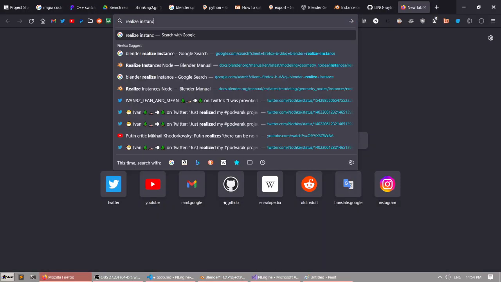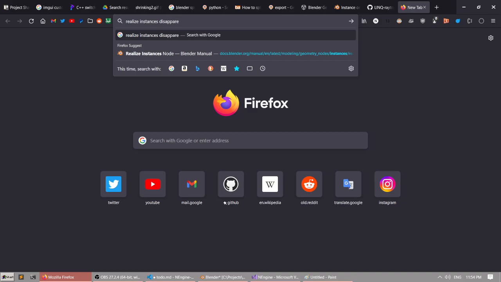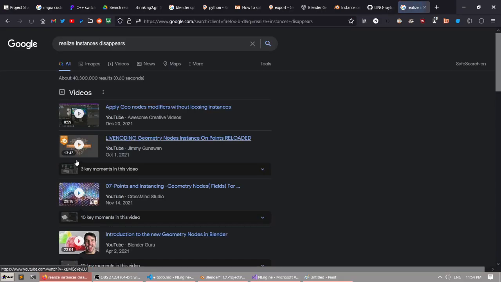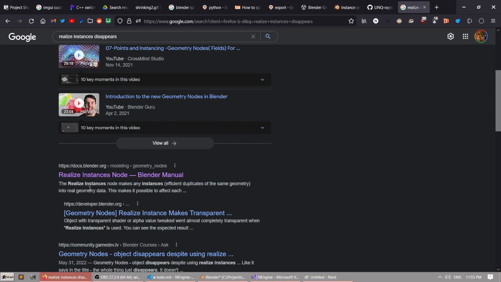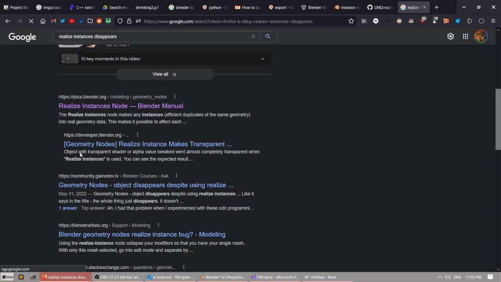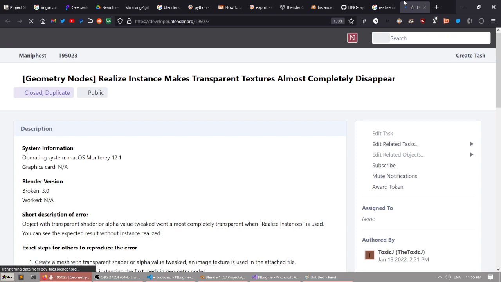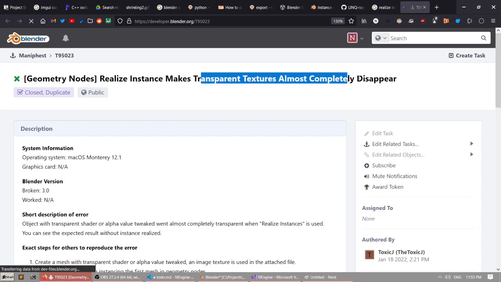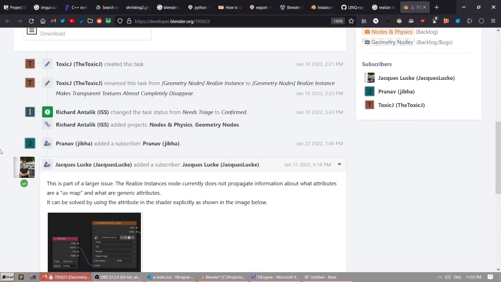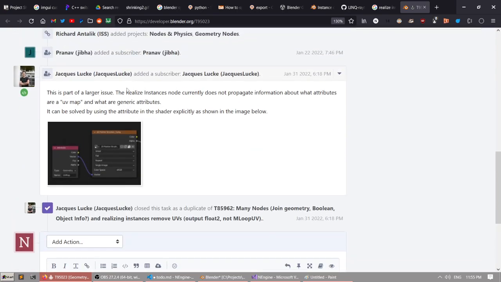Realize instances disappears. Makes transparent. Make transparent textures almost completely disappear. This is part of a larger issue. The realize instances node currently does not propagate information about what attributes are a UV map and what are generic attributes. It can be solved by using the attribute in the shader explicitly as shown in the image below.